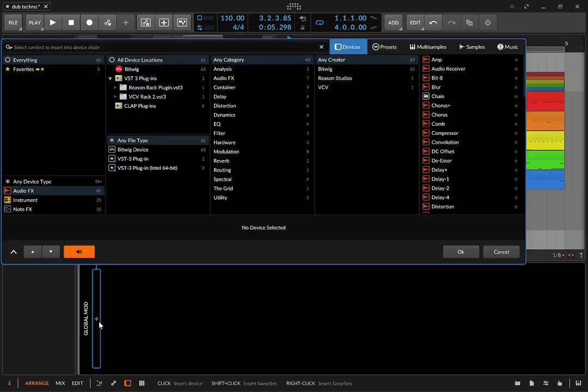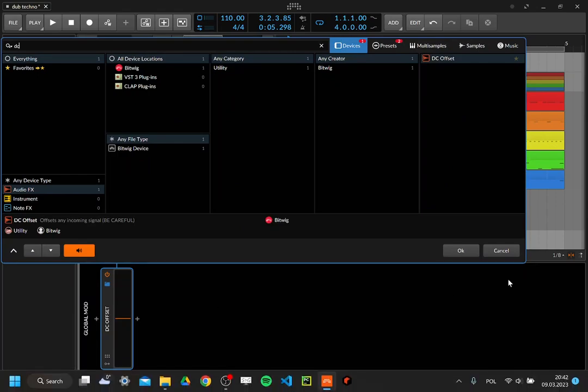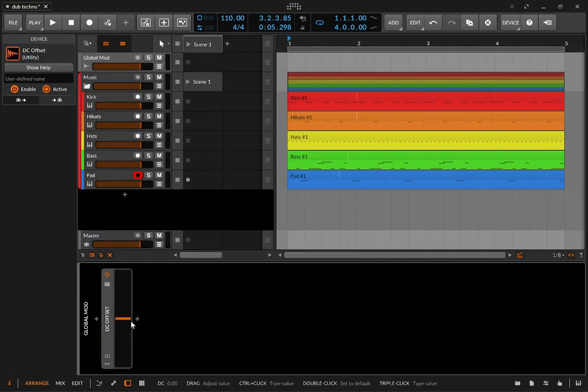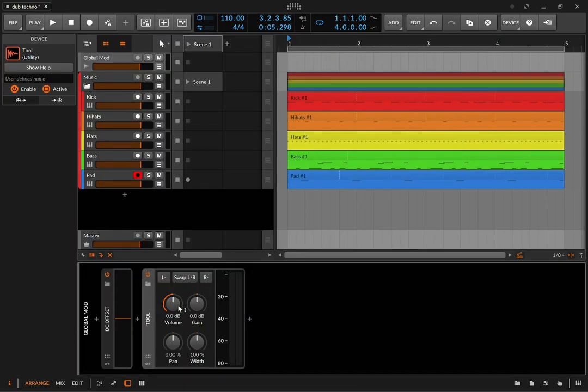And here I need a DC offset, followed by a Tool device, and Tool needs to be here to mute the output of the track. I could use a mute button, but during production you mute and solo different things and it could become confusing. So that's the good way to do it.